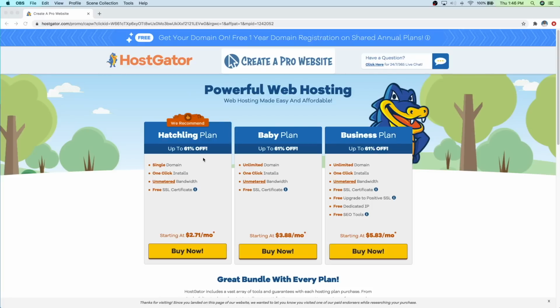And they've got a few different plans here. So you've got the hatchling, the baby, and the business. Now, I recommend, and what they recommend, is to start with the hatchling plan. That's going to give you a single domain, it's going to give you the free SSL certificate, and you really only need to upgrade to the baby or the business plan, specifically the business plan, once you start making a lot of money with your affiliate marketing website. But for now, the hatchling plan is more than enough. So we're going to go ahead and click on Buy Now for that one.